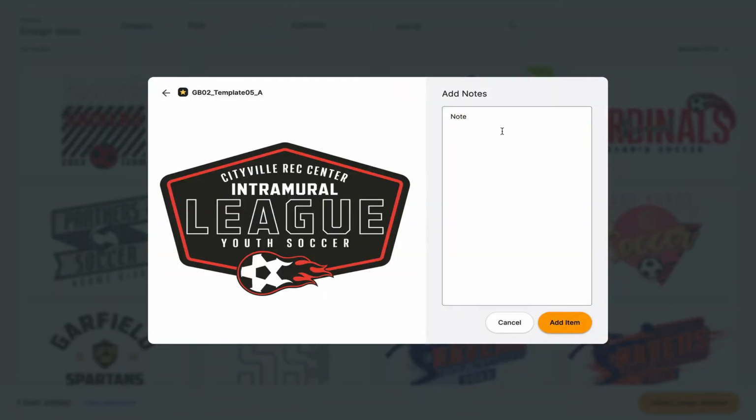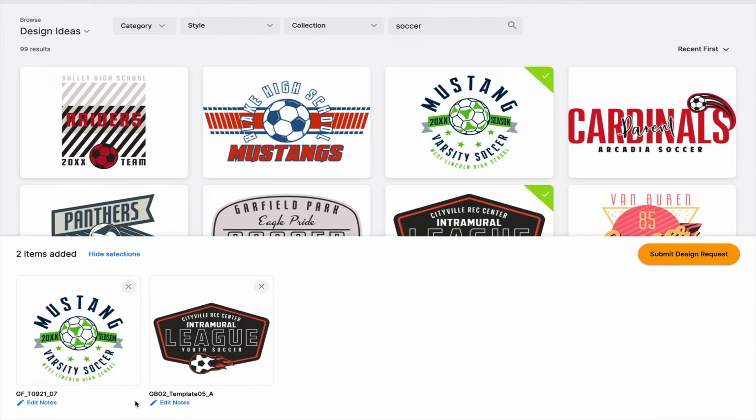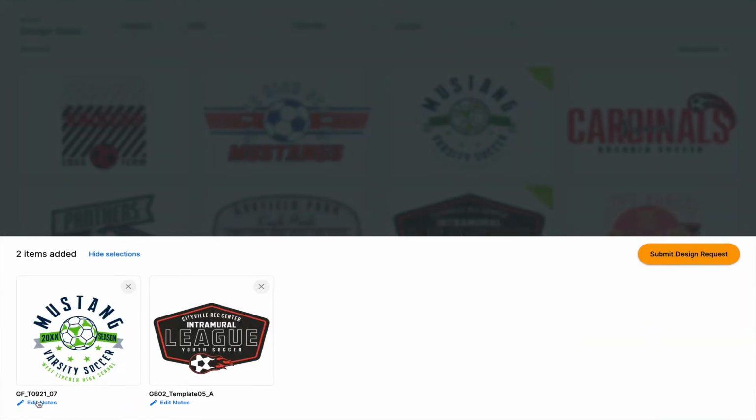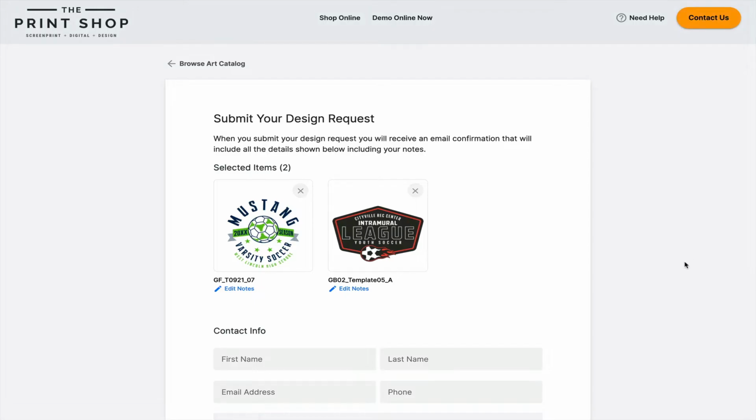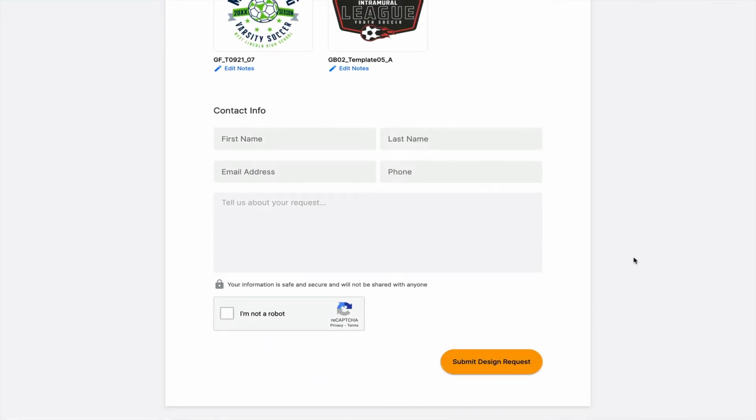So I'm going to choose another design here, and I'll click Note. I'll also add that. And you'll see at the very bottom, here is my design request. So here I have the ability to edit my notes. I have the ability to remove a file. When I'm done curating and adding all the designs and clip art and fonts that I love, and I've made all the notations, as a customer or prospect, I can now click Submit Design Request. And here, this is sort of the final stage in the process. I can have a summary view of all the content I've added. I can still choose to remove or update or add notes. And then lastly, I'm going to enter in my contact information.